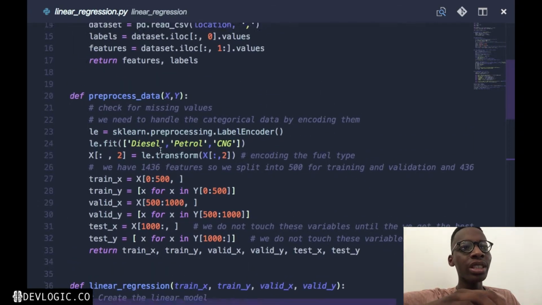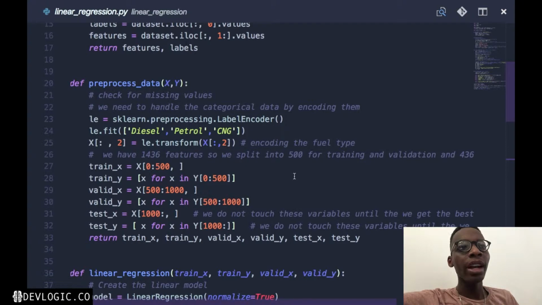The next thing we need to do is pre-process our data. Like I told you earlier, we had some categorical data: diesel, petrol, and CNG. To work with that, we needed to convert them into values we can actually work with, so we encoded it. Encoding is basically converting it to values that can be worked with. So diesel will represent 1, petrol represent 2, and CNG represent 3. Anywhere we see diesel, replace it with 1. Anywhere we see petrol, replace it with 2. And anywhere you see CNG, replace it with 3, which is what we're trying to do here. And we saved it in the position it was supposed to be.